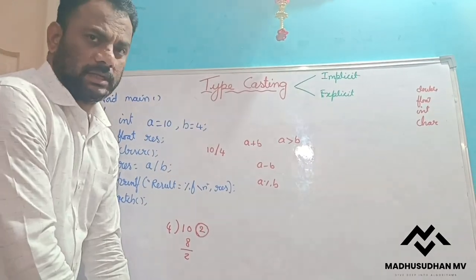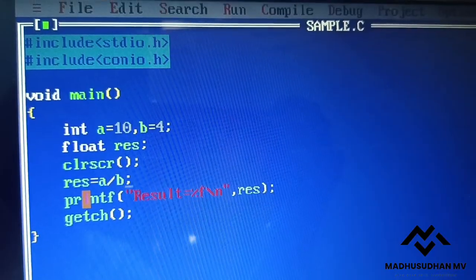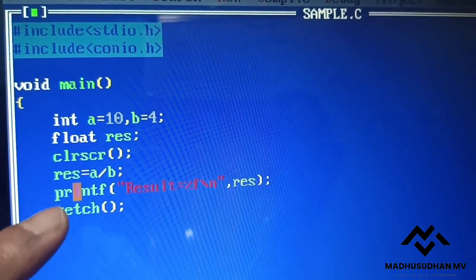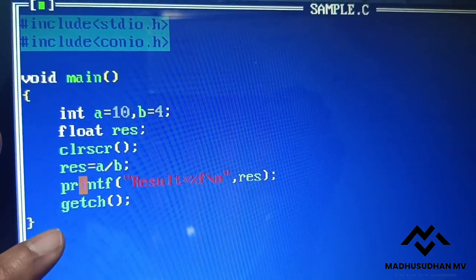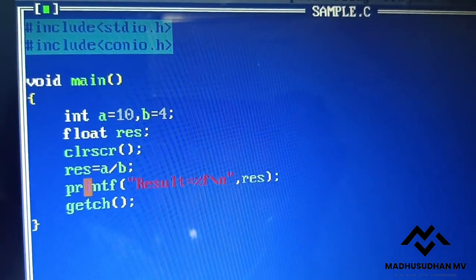Let us see the same thing in the programming. This is the program, the same thing I wrote on the board, which I have already typed. Now I will execute this.